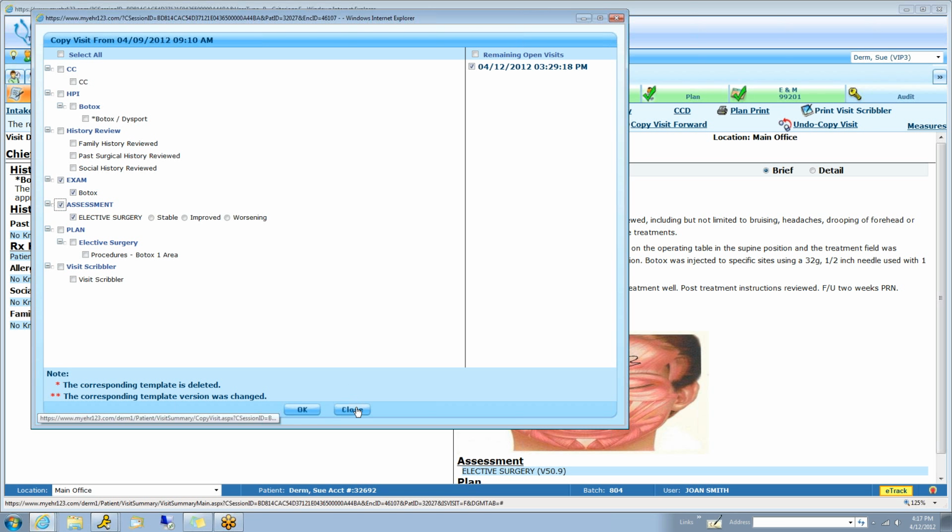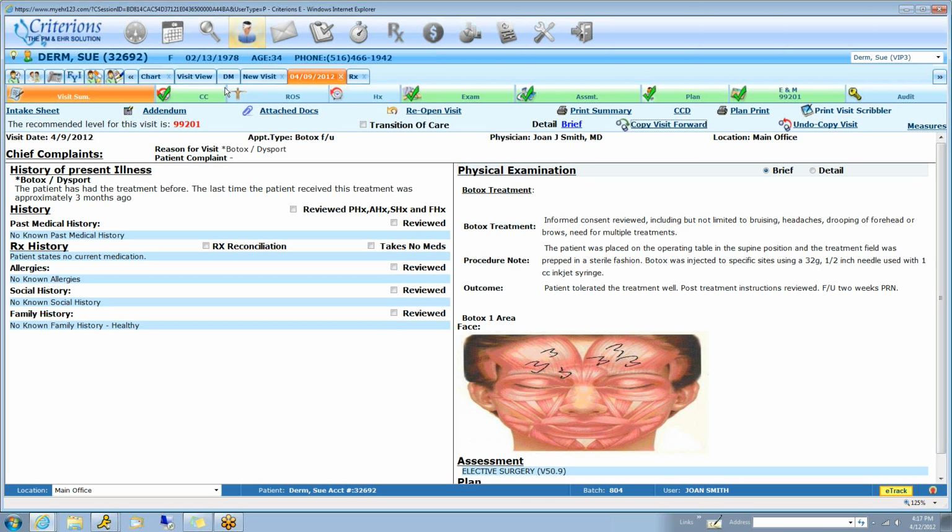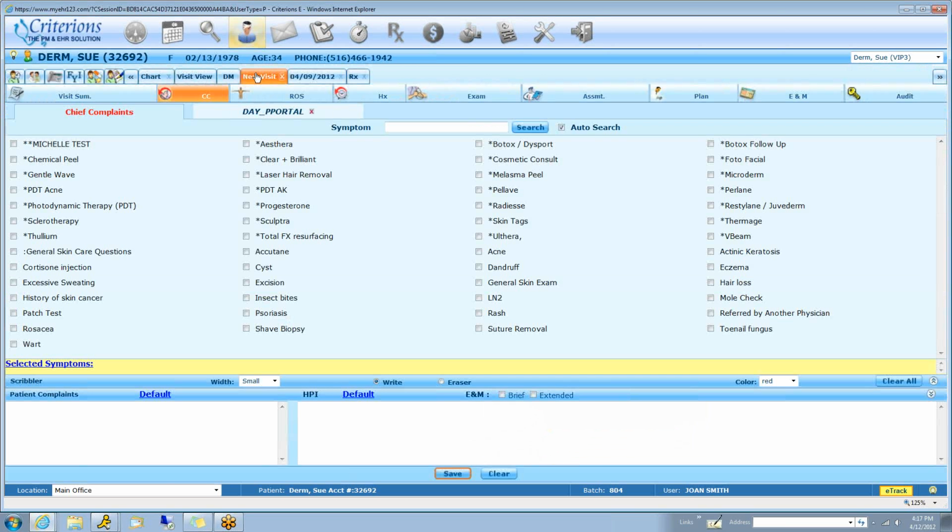Follow-up visits become very quick depending on the type of visit it is because you can take that last note, instantly populate it into today's note, make any adjustments that you need to, and close out the note. And we're going to go into today's visit and look at some of the different ways that people use the system.